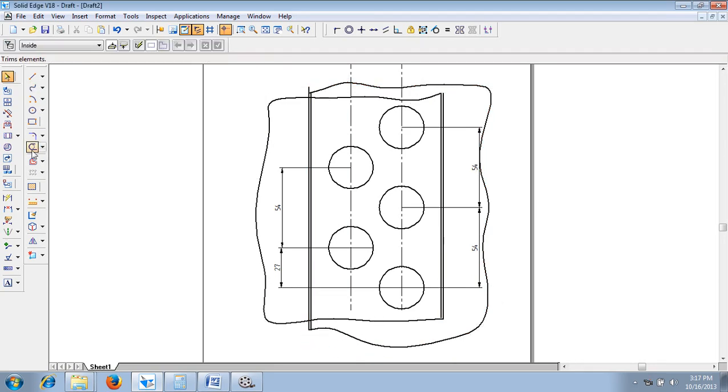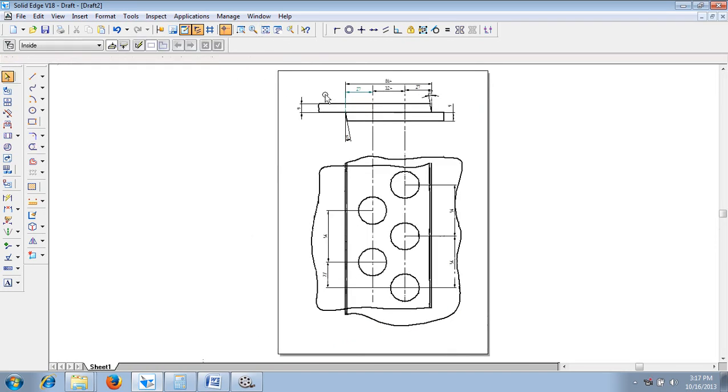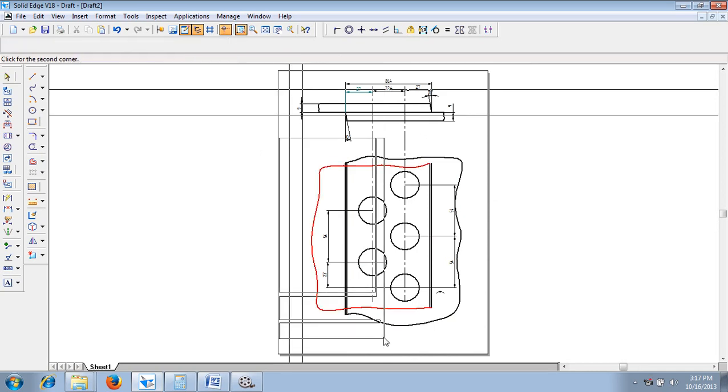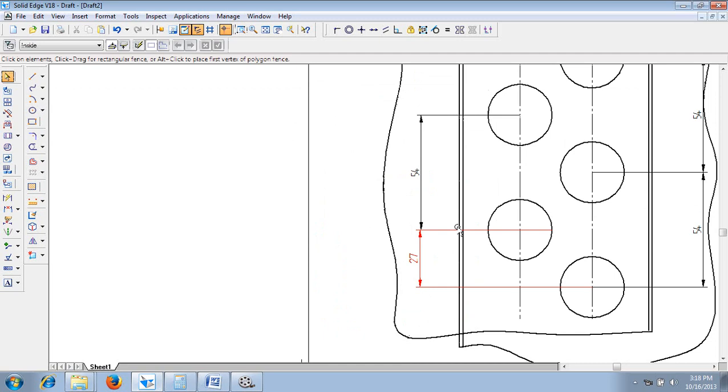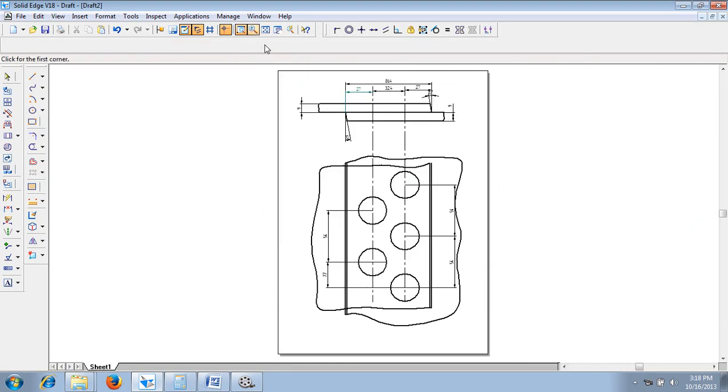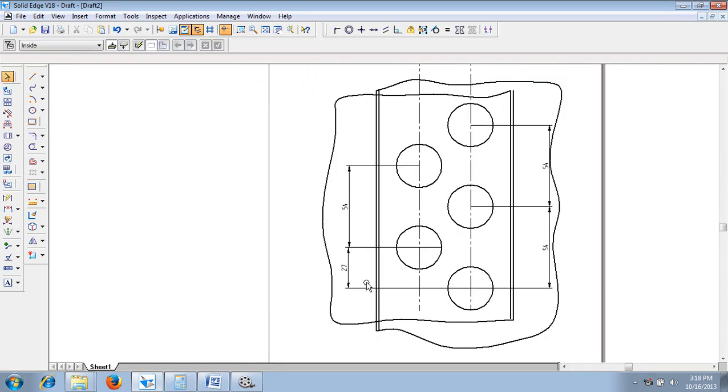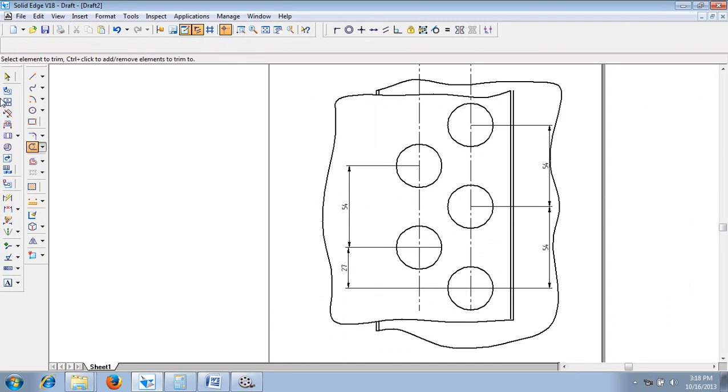Now make use of a trim command, trim the unwanted portions over here. After doing these things, what is the next step? Here these portions must be shown as invisible lines. So now what shall I do? Using a zoom command, let me zoom this portion. Using a command called trim, let me trim these two portions.